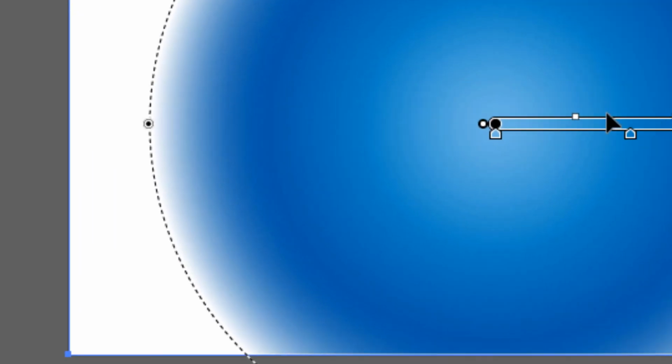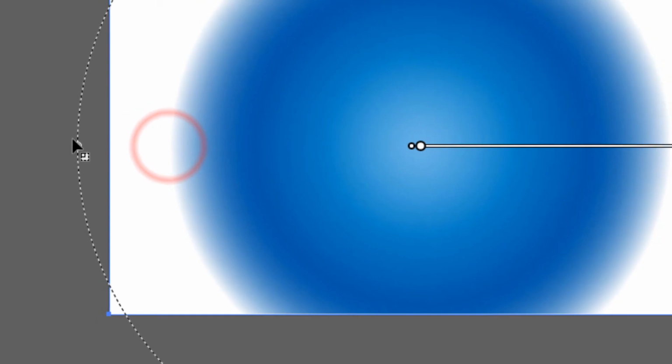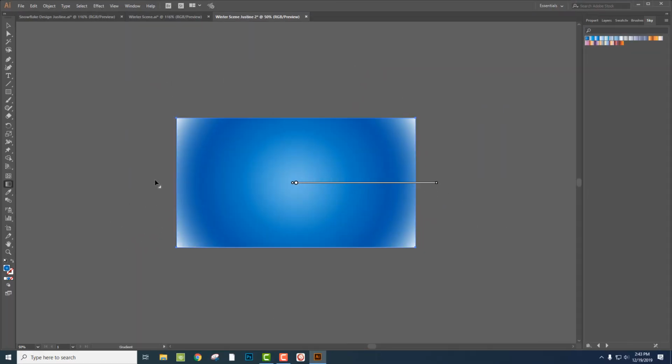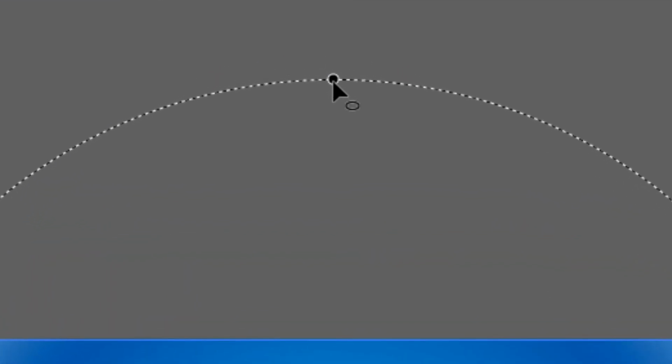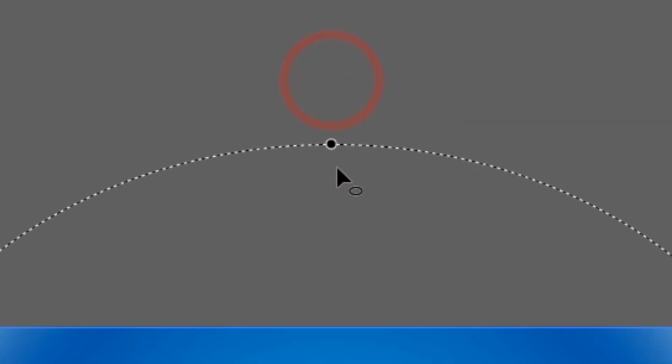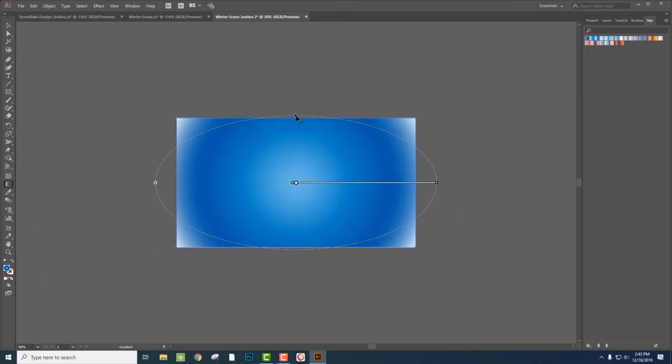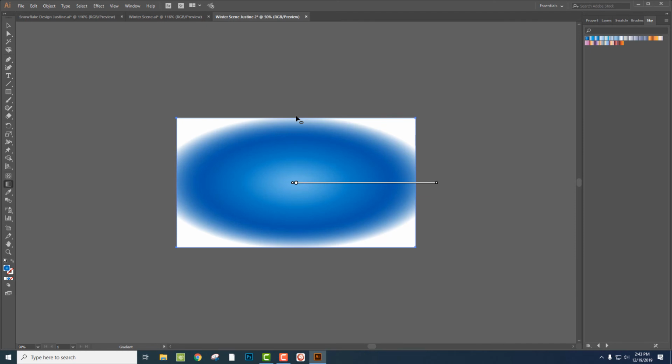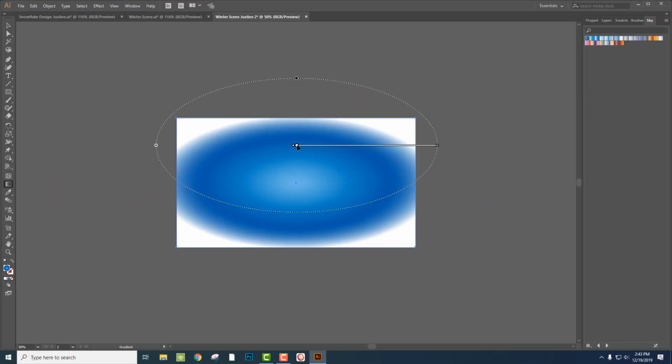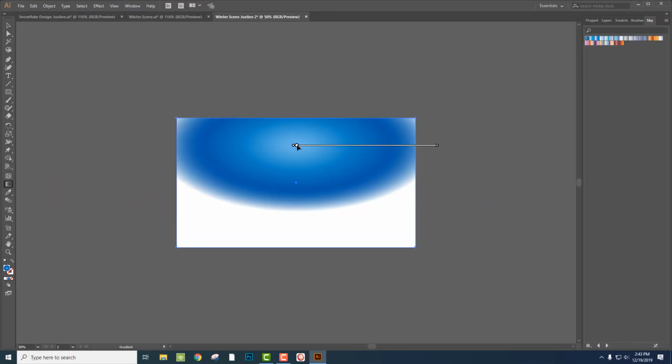So the first thing that I'm going to do is click on this circle over here on the side and click it and drag it wider, and then click on this circle at the top and click it until it's kind of an ellipse shape. Now to move the gradient up, click on this circle right here and drag the gradient towards the top. So what I want is some snow down here at the bottom, and I want the sky to cover all of the edges here at the top.